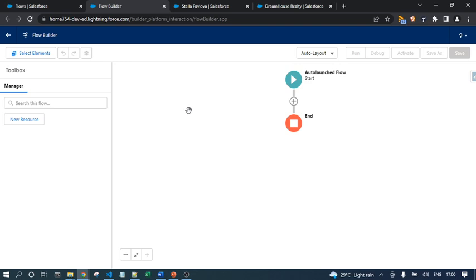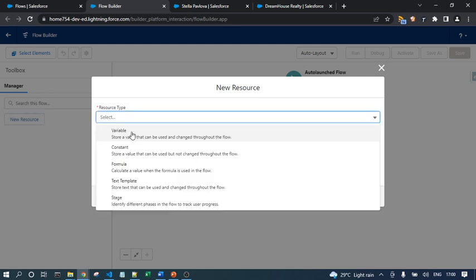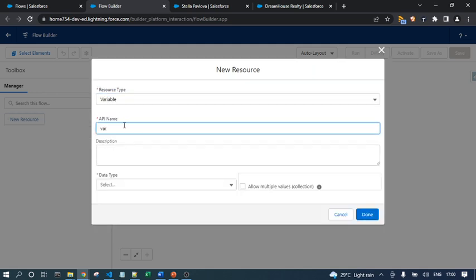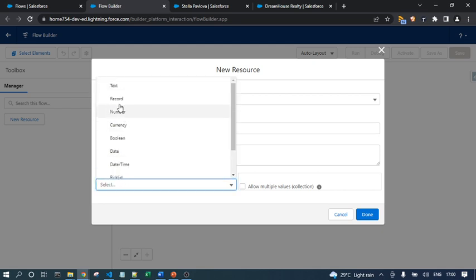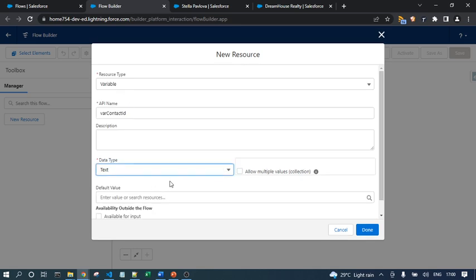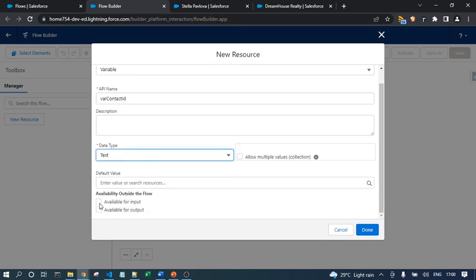Now what I need to do is, I need the respective contact record ID as well as the account number. So I will create the variable first. Let's say var contact ID, and this is the text. Obviously this is very important: to declare the input variable, I have to check the checkbox called Available for Input.